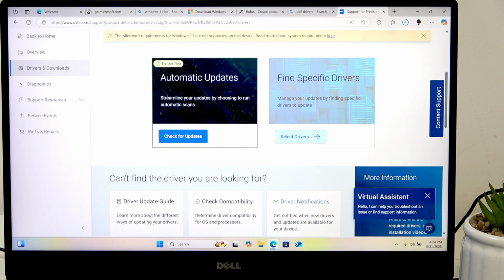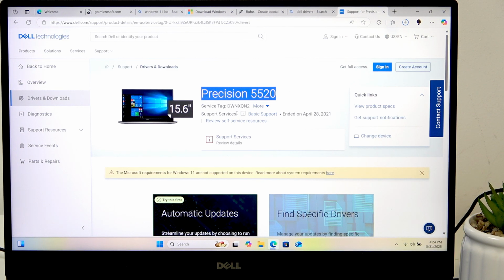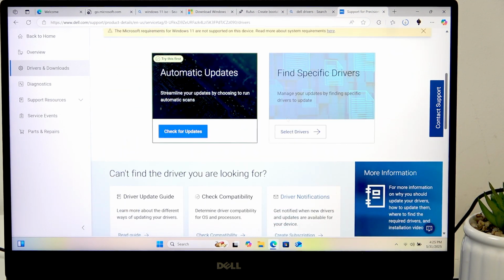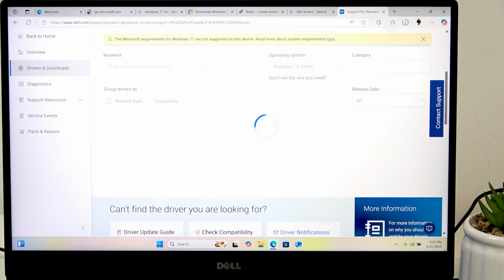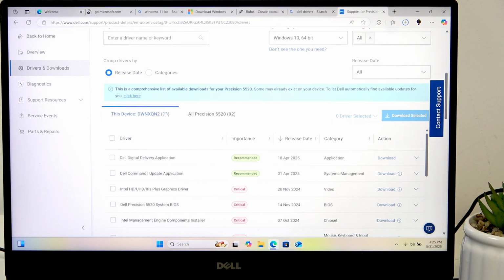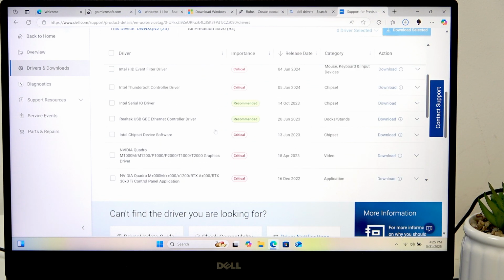Once you've entered the service tag, because you may have the Precision 5520, but your service tag may be different, and that may mean that it needs different drivers. That's why we're entering the service tag. Now, you can see for this device there's 23, and for all Precision 5520 there's like 90 something, right? 92.